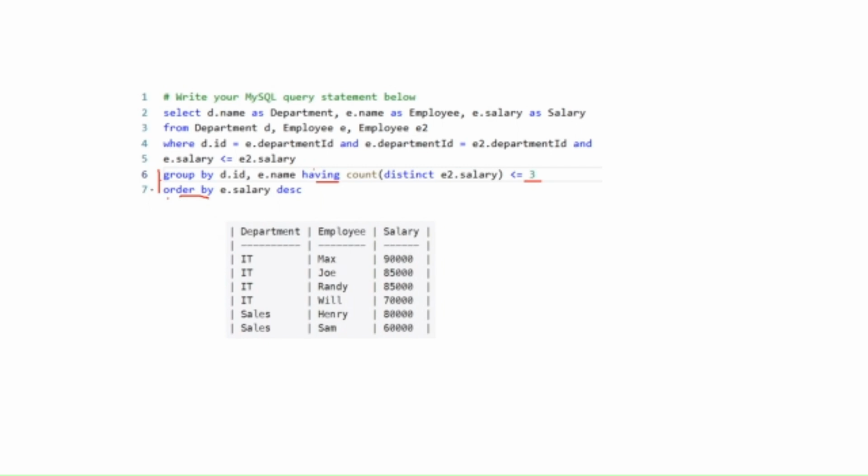So this is your final answer to the question. Select d.name as department, e.name as employee, e.salary as salary from department D, employee E, employee E2, where d.id equals to e.departmentId and e.departmentId equals to e2.departmentId. And this is very important, because if you don't use this e.salary less than equals to e2.salary, all the count values will be 4.